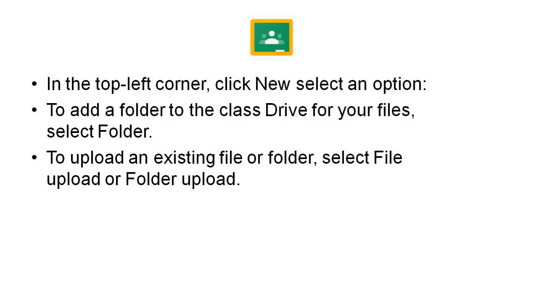In the top left corner, click New, select an option to add a folder to the class drive for your files. Select folder to upload an existing folder from your device, select file upload or folder upload, or you can drag and drop it here. This is how the whole Google Drive gets mapped into your account as a co-teacher.